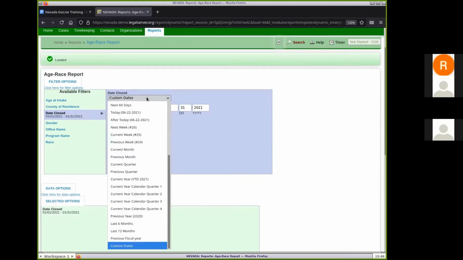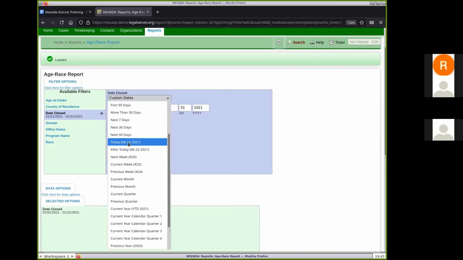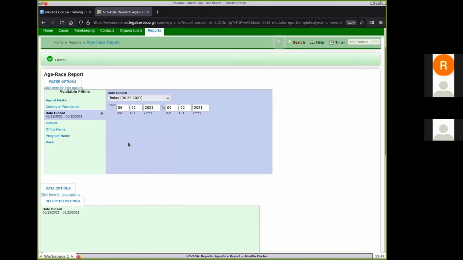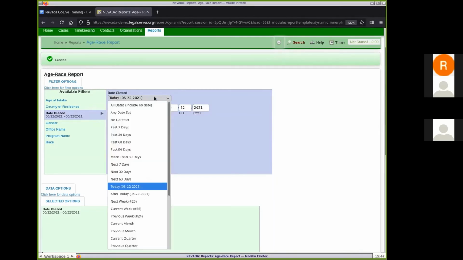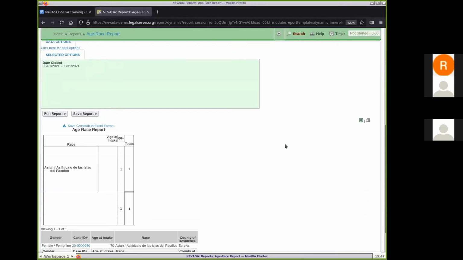You also have these date presets that I mentioned. So you can scroll up to the top of the list. You have an option for all dates, including no date, any date set, no date set, past 7 days, 30 days, and so forth. So all these presets would do just kind of what it sounds like. So if I just wanted all the cases where the date closed was today, I select that preset, and that'll fill in the dates for me. The more common ones, depending on the report you're running, are things like current year, previous year, current month, previous month, and so forth. So I'll do previous month, and let's see if we get any results down here.